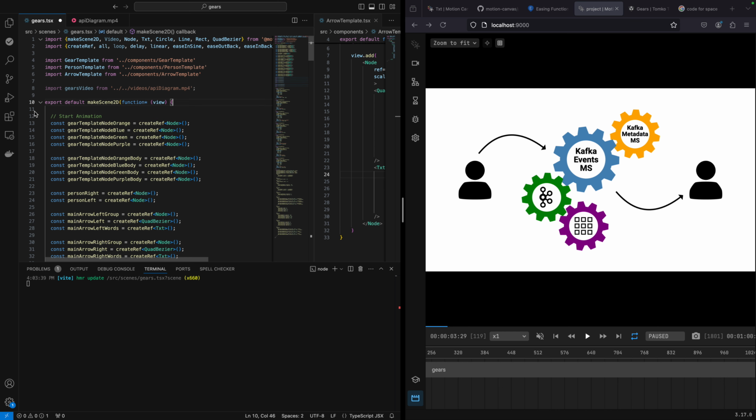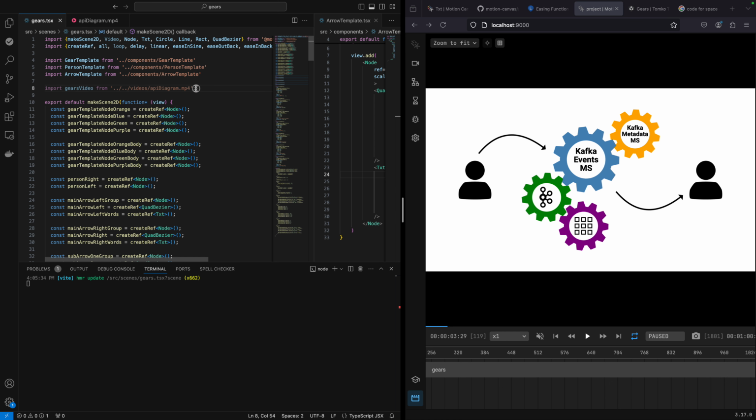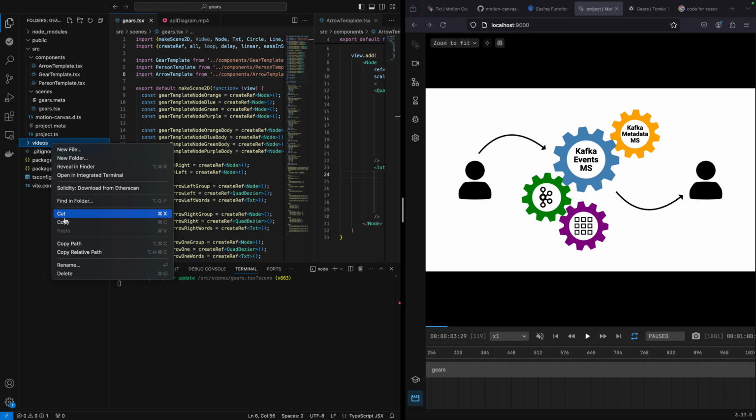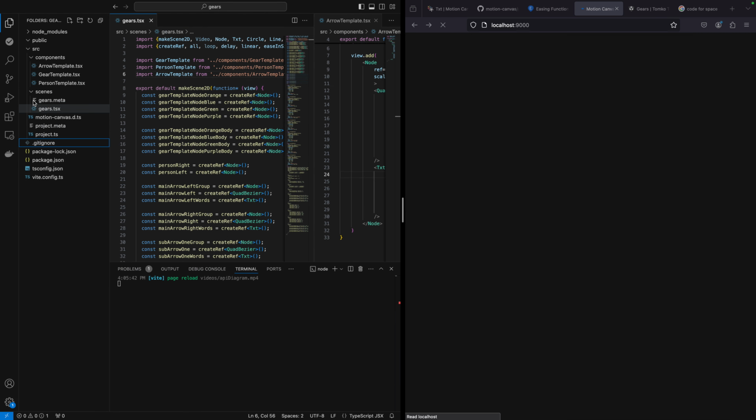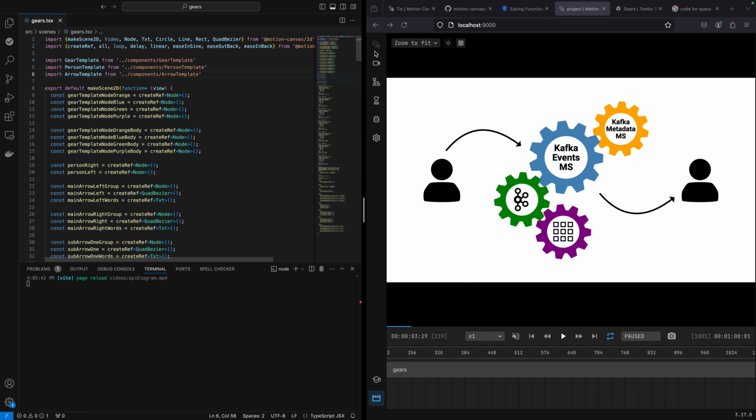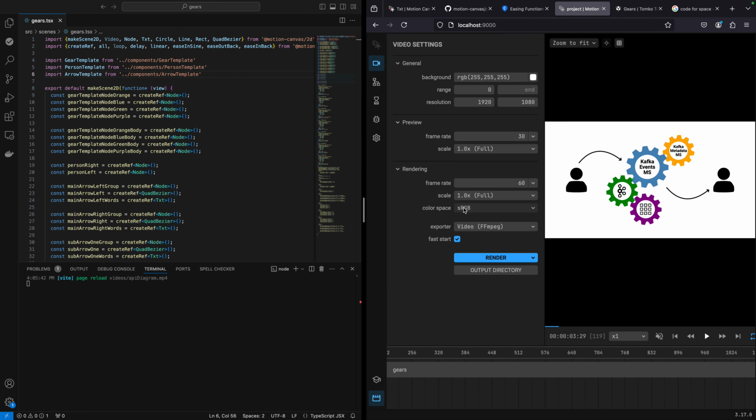So let me get rid of this stock. Let me get rid of this video. I do not need this video anymore. I can delete that. And to finish off the video, to render it, you just click render, make sure it's video. I have 60 frames per second. Let's render. And let's see how long it takes to render and see the final image or video.